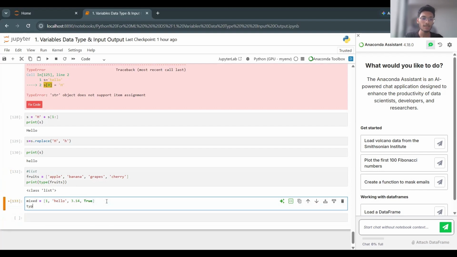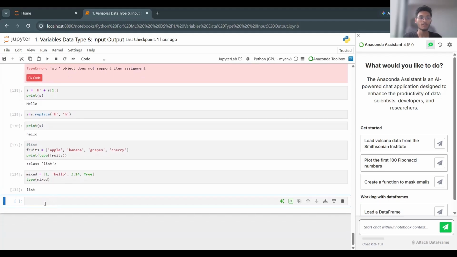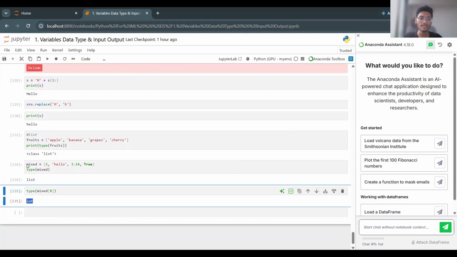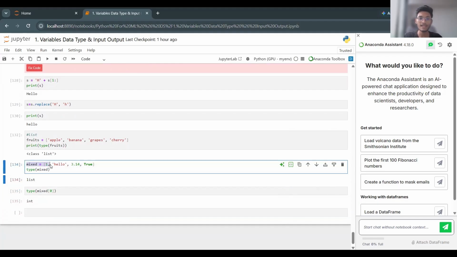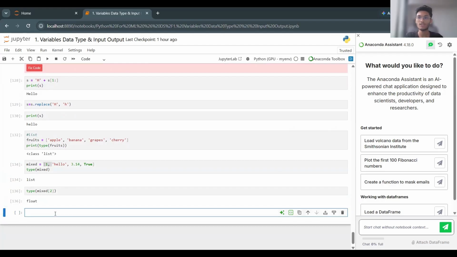So basically, the type of this mixed variable is nothing but list only. But inside this list, I can have multiple values: integer, string, float, and Boolean values. Now, if I run type of mixed 0, what am I going to get? Int. That means in the mixed list, at index 0 the value is 1, which is of type integer. Similarly, type of mixed 2, I'm going to get float. So inside that list, you can have any data types, but the whole thing is nothing but a list.